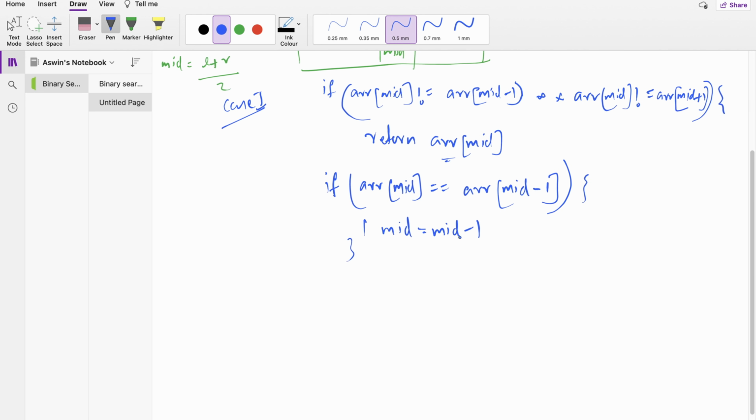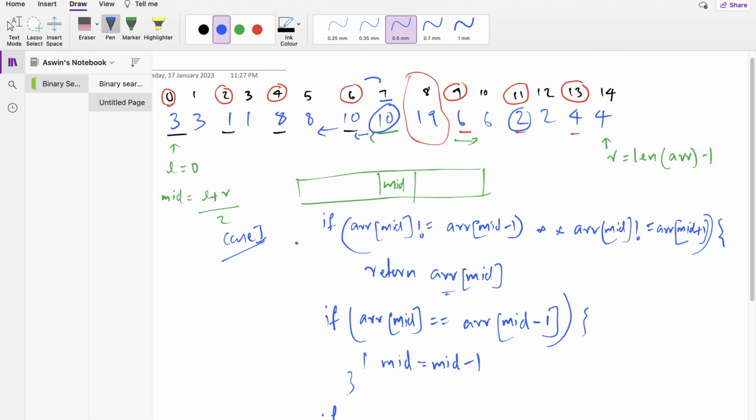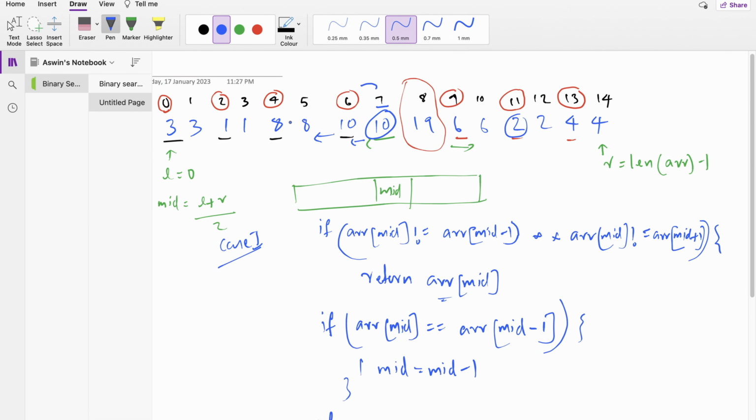If that is the case, the next case is according to the property of the index. That is, if we are landing on any of the numbers that come to the left side of this particular unique element, and how do we understand that it lands on the left side? For that, the first occurrence will always be an even index, right?